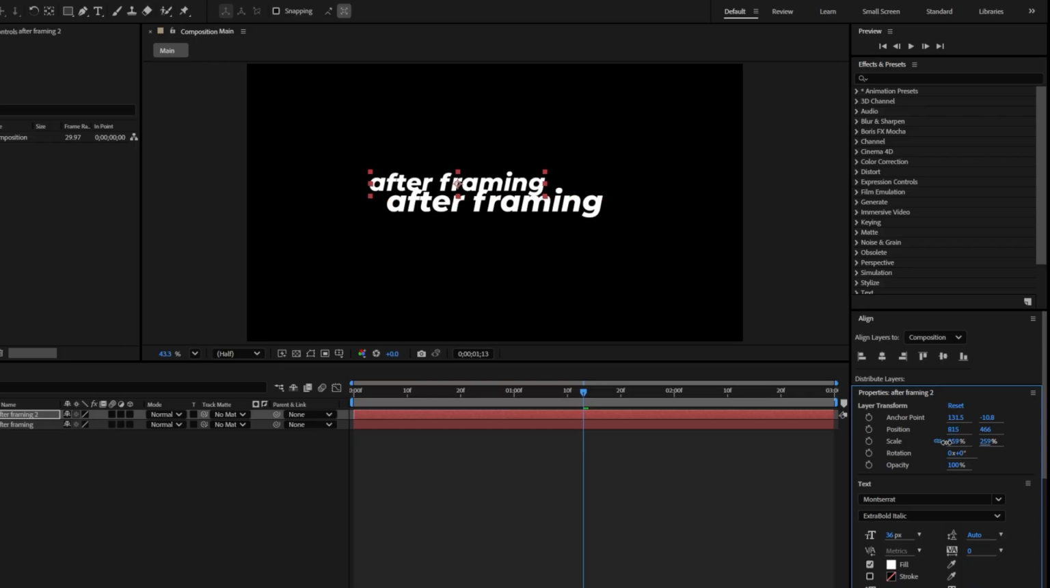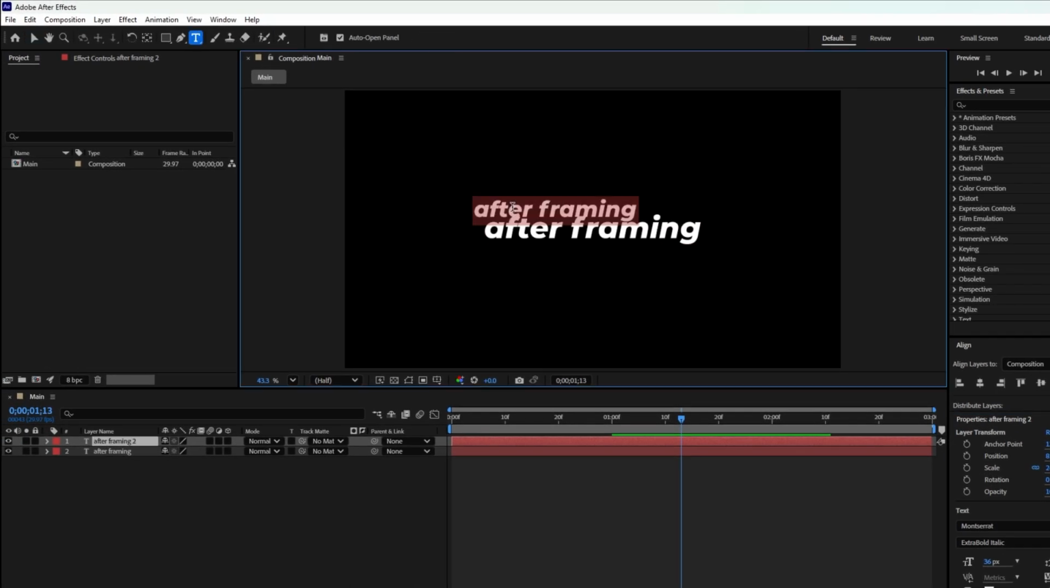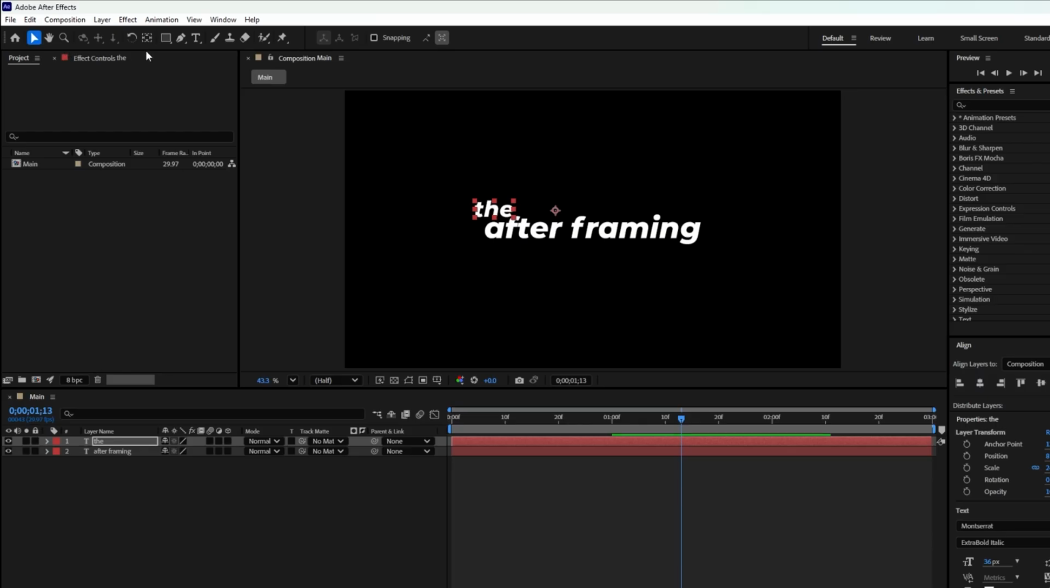Decrease the size of the text according to your preference. Once done, double click on the upper or duplicate text to enable typing mode and type something you like. For me, it's going to be "the". That means the upper text, text one, is "the" and text 2 is "after framing".